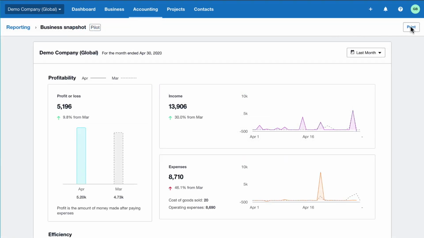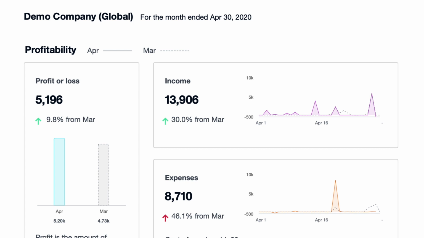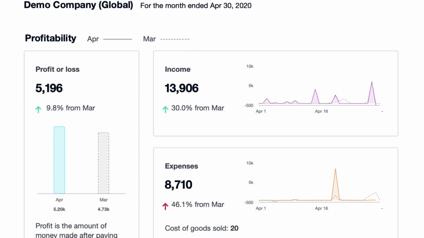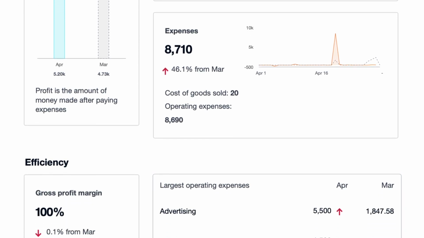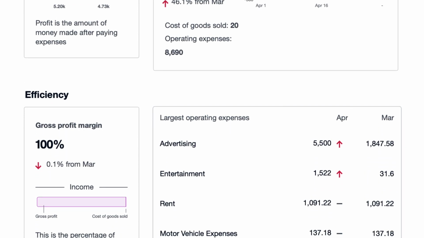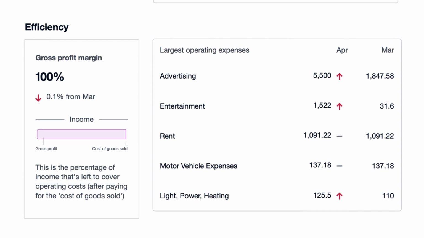Finally, print your business snapshot and share it with your colleague or accountant, or save it as a PDF and email it instead. Use the business snapshot to look at trends and make informed decisions about your business at the right time.